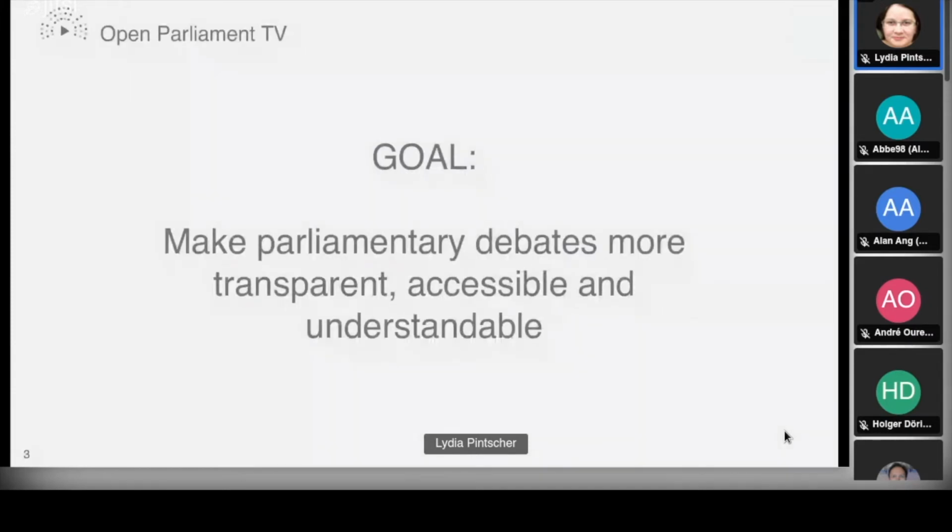We want to make parliamentary debates, which are often quite inaccessible, hidden in various places in the parliamentary mediatheks, more publicly available, transparent, accessible, and machine readable. And we are enriching them with other data. Next slide, please.